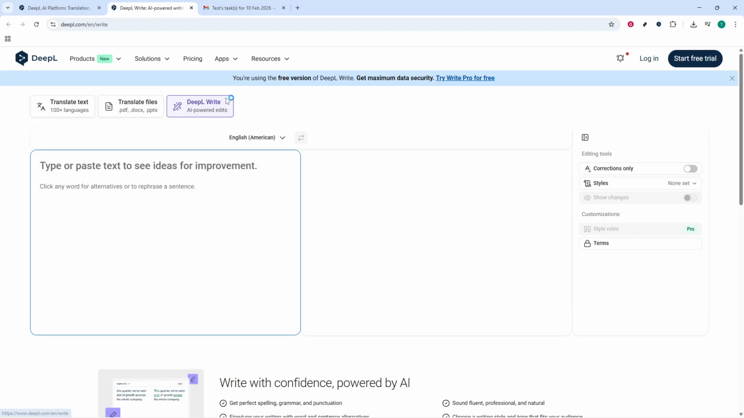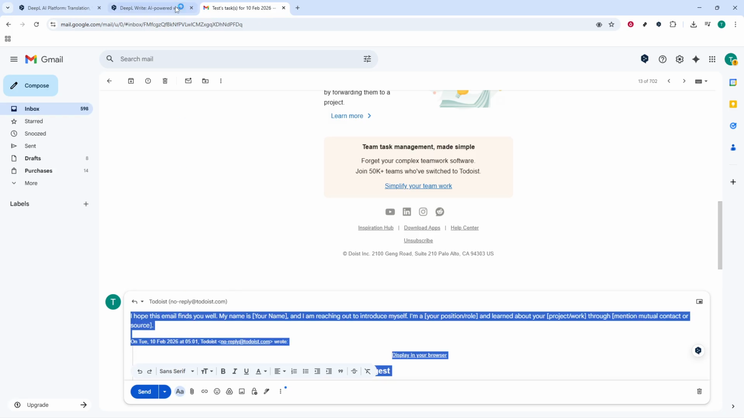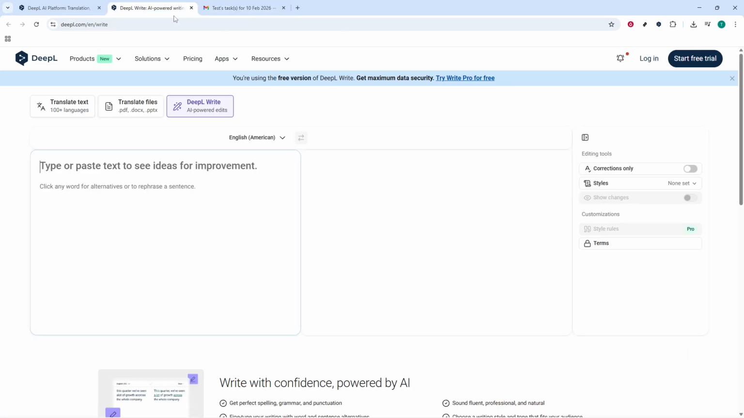Next, paste your email draft into the left-hand text area. You can drop in anything from a short note to a longer message. If your draft includes private details, it's a good habit to be mindful about what you share. But for normal workplace notes, pasting the full text helps the tool understand context and deliver a better rewrite.